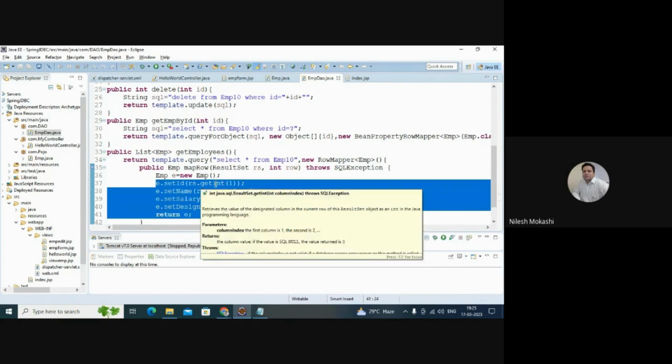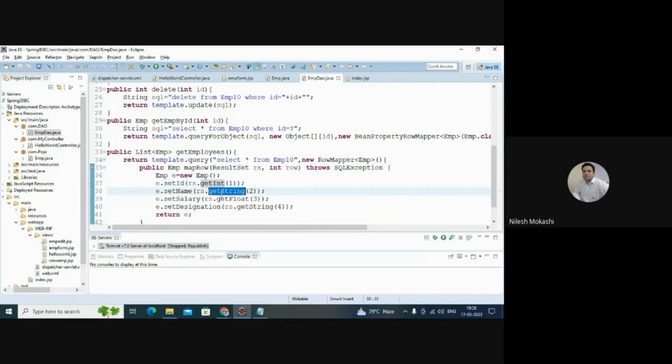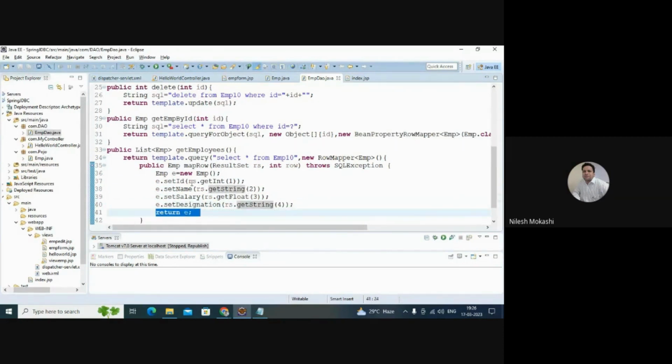First, it will populate the ID. Second, it will populate a string. Third, it will populate a float. And again, fourth is a string. Now, after setting all the things, it will return E. Now, what is E? E is the object of EMP.